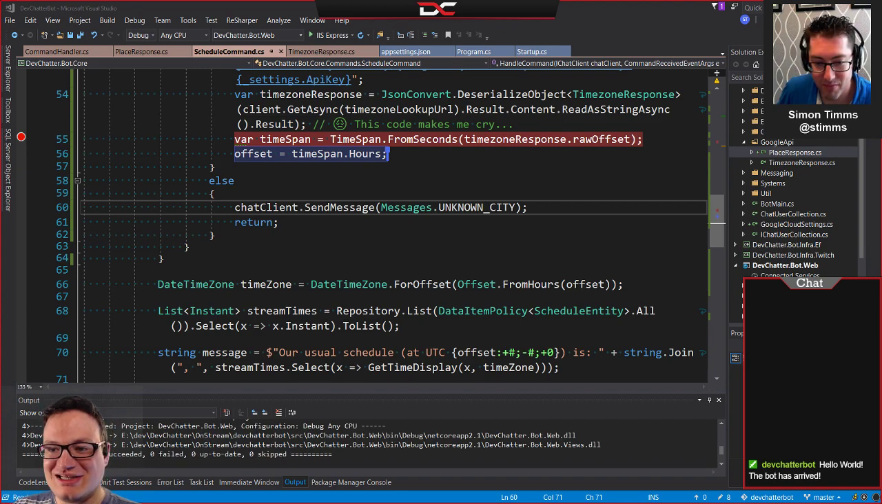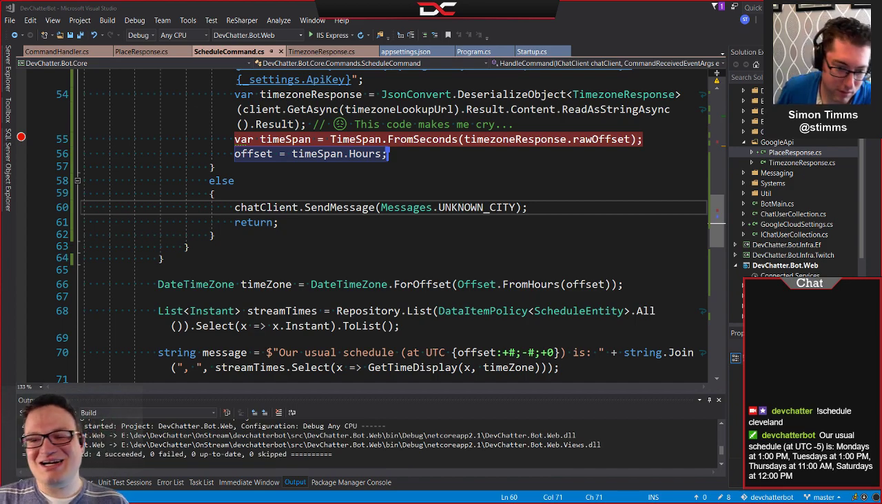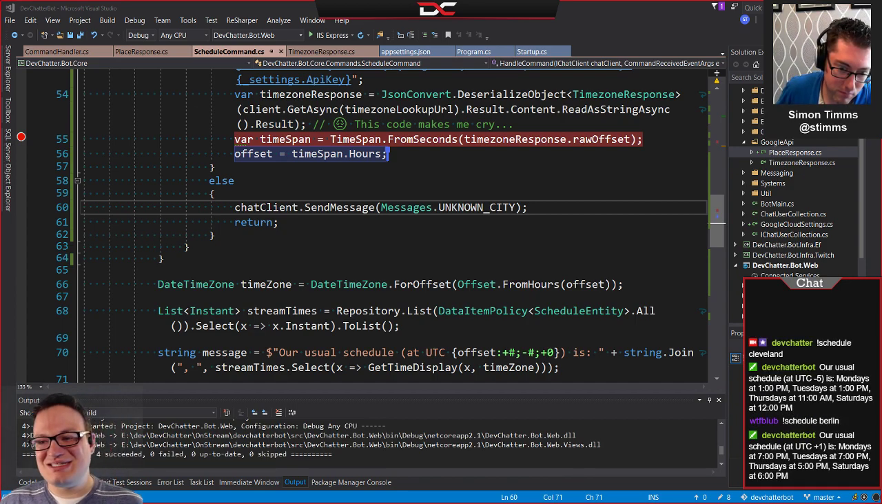Schedule Cleveland. UTC -5. Uh-oh. That should be UTC -4, right? No, it's not. We need the daylight savings time adjustment. See, because that did UTC +1. So we're currently UTC -4, and Berlin is currently UTC +2. So it's not adjusting for daylight savings time right now.